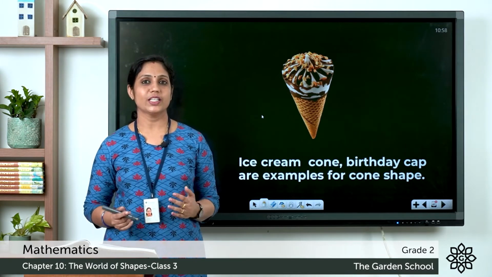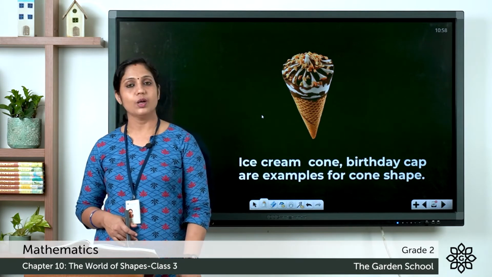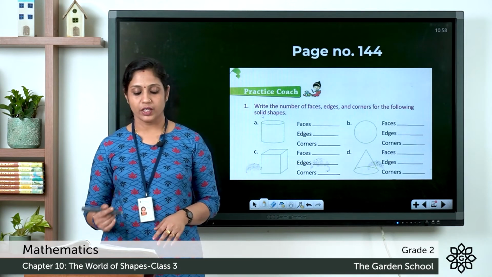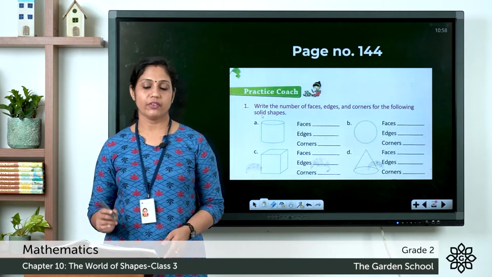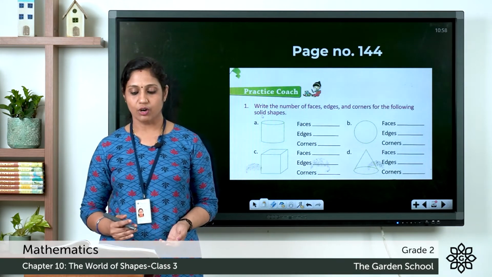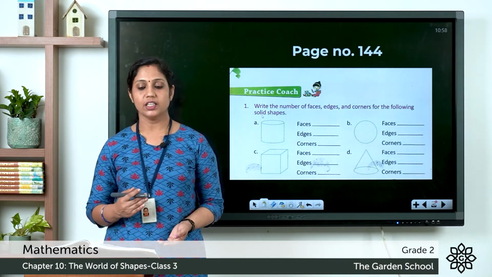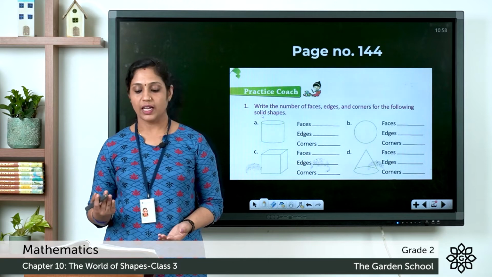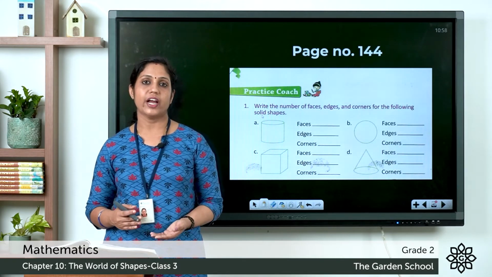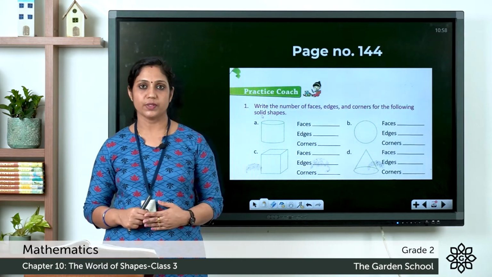So I hope you understood the solid shapes. Let's move on to the exercises, page number 144. Here you can see, write the number of faces, edges and corners for the following solid shapes. So you can see cylinder, cube, sphere and cone are given. So write down the faces, edges and corners of these shapes.